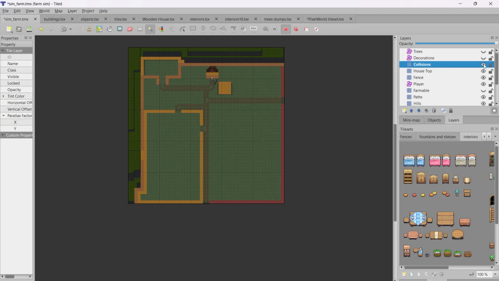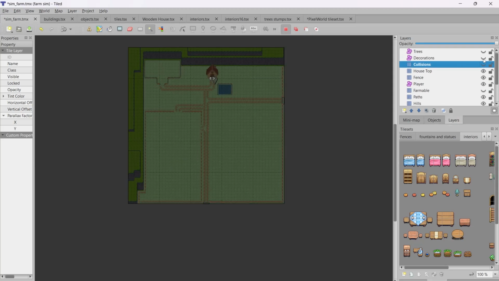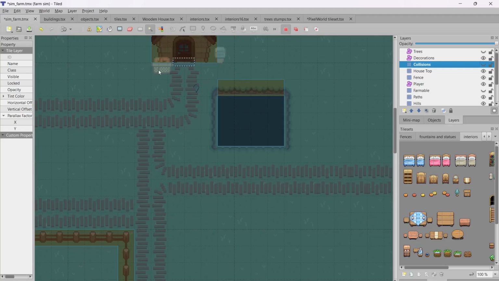All right, so collision stays invisible. And the last two we've got are the decorations. I added this fountain and these two little statues. And then I also added a bin. That'll be the shipping bin and a mailbox.